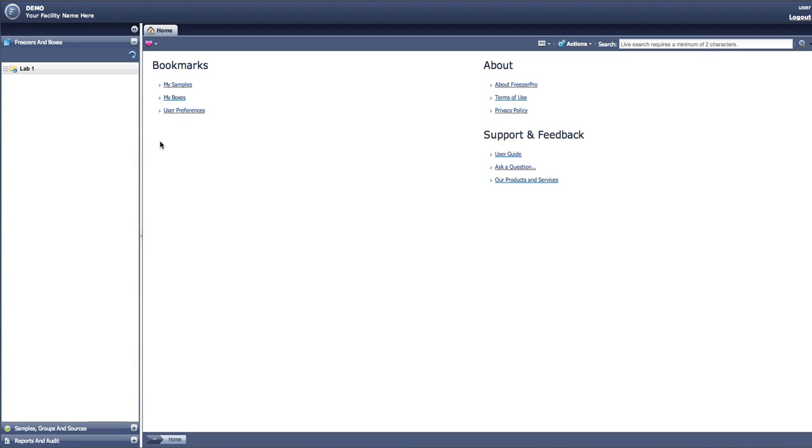In this video, we will be covering working with samples from the user perspective in FreezerPro. Note that the user role in the system is the lowest ranked role that permits a user to work with samples. This tutorial will take place primarily in the main navigation panel on the left-hand side of the user interface and in the main view window. To begin, we will first open a box.